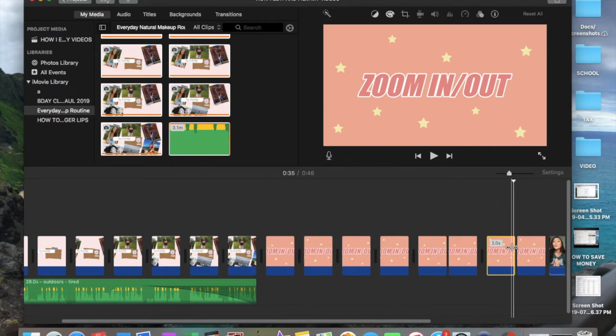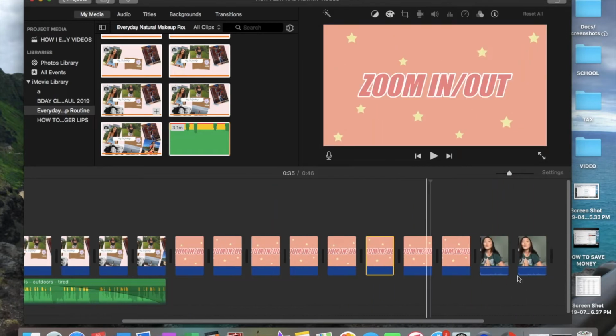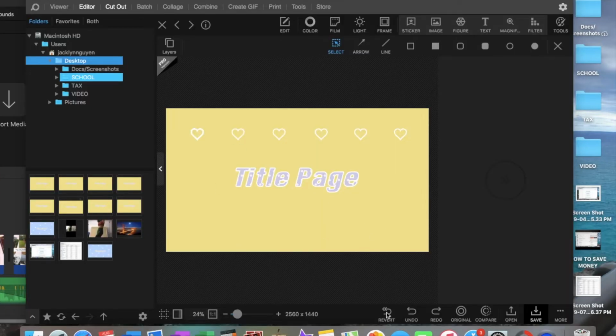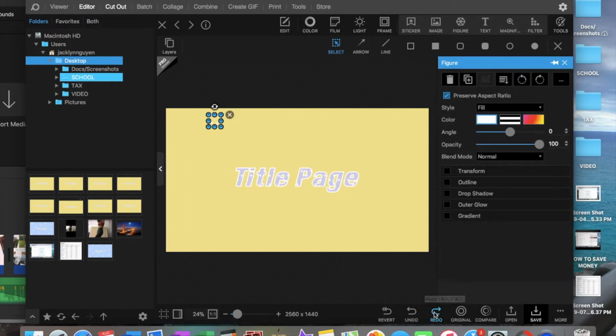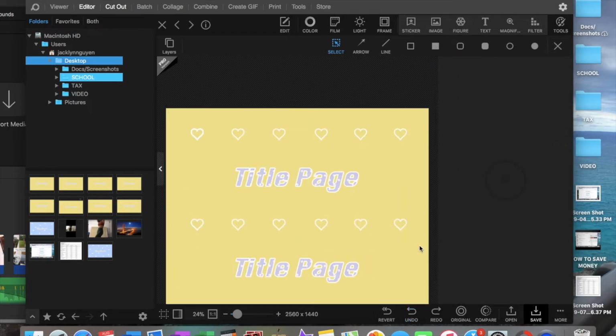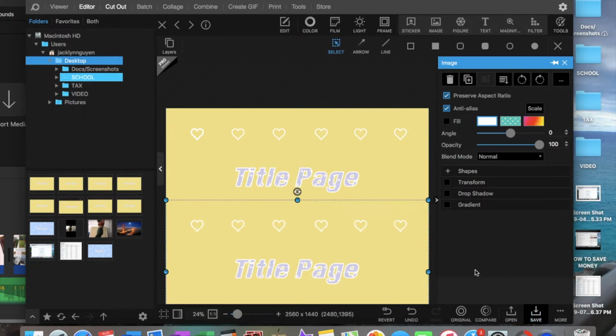So in case you guys wanted to know how I made the title page for this specific section of the video, you're going to again do the same thing, add the hearts in a row, and again save each file as you add a new heart. I was kind of lazy to add the new row, so basically here I just added the entire image again and pasted it at the bottom.